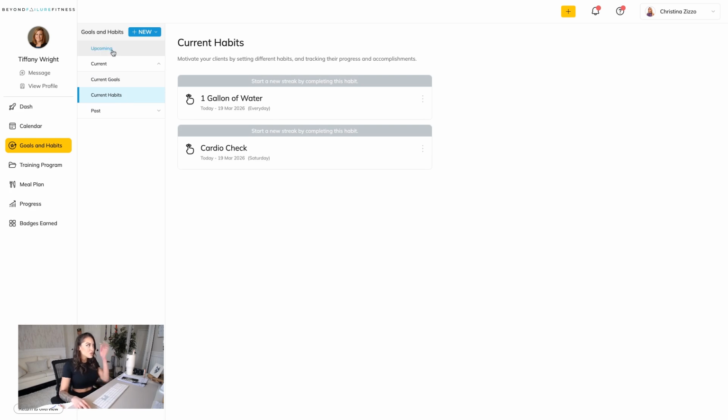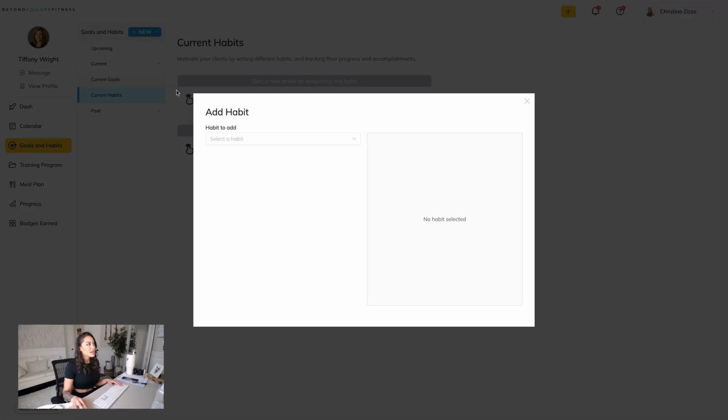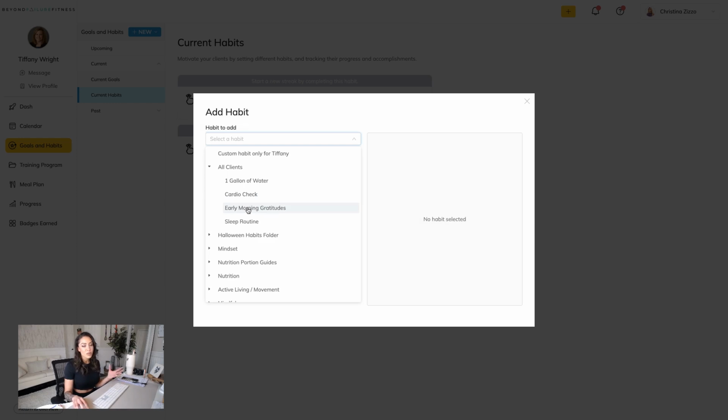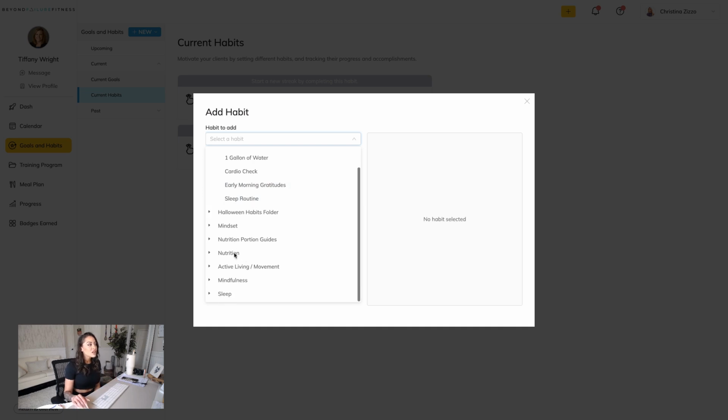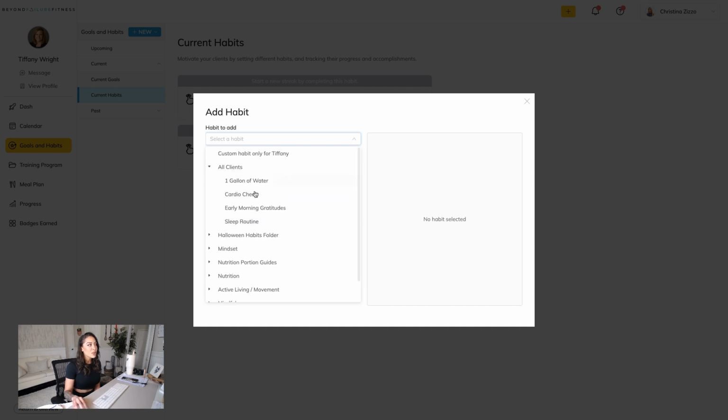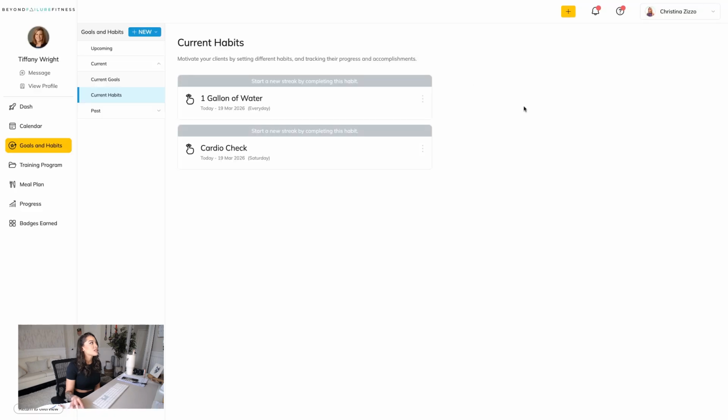So now that we have those things set, you can also go up here to new, and you'll select habit, right? From the all clients list, you can also see that we have early morning gratitudes. If we want her to work on her mindset, more positivity, then that's a really good option. Also, if she's been struggling with sleep, you can also add in the sleep routine. There's a lot of other ones that you can pick and choose from, but we like to live right here where it says all clients. These are like more of the basics, okay? Just something to touch on.